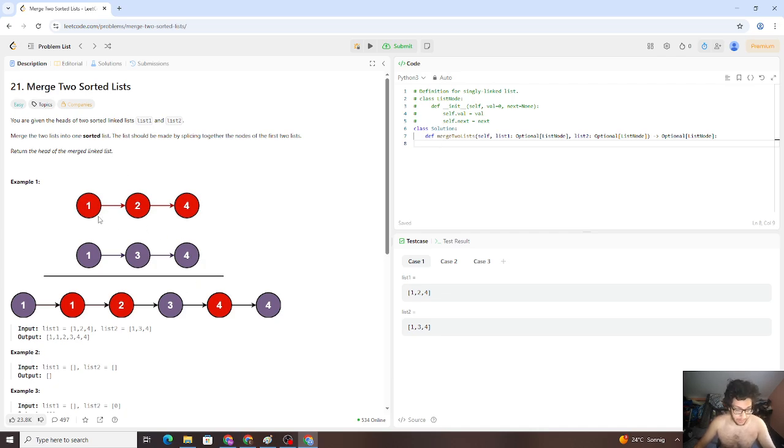In this problem we have two linked lists that are sorted in ascending order, and we need to output a linked list from both of these that is also in ascending order.